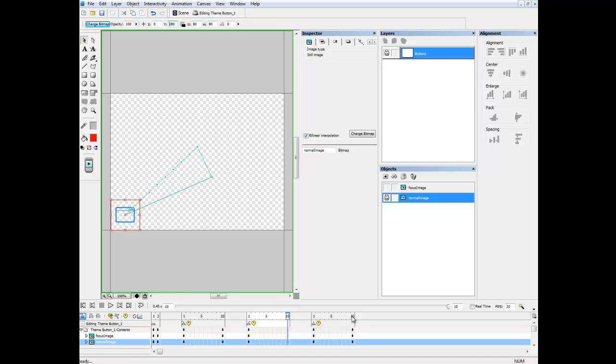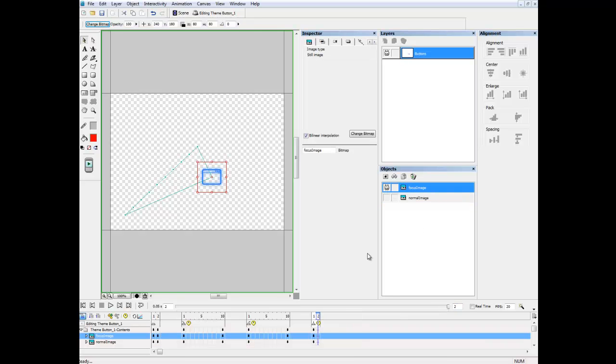In the activate state, we'll want to go to the 10th frame and change that to 2 as well. We will choose the focus image. Frame 1 and 2 both will be in the rising position of 200, 100.